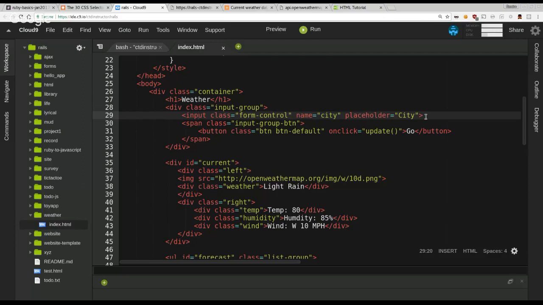I guess you could use the selector, but would it be better to have an ID? Yeah, we can have an ID. So ID equals city.